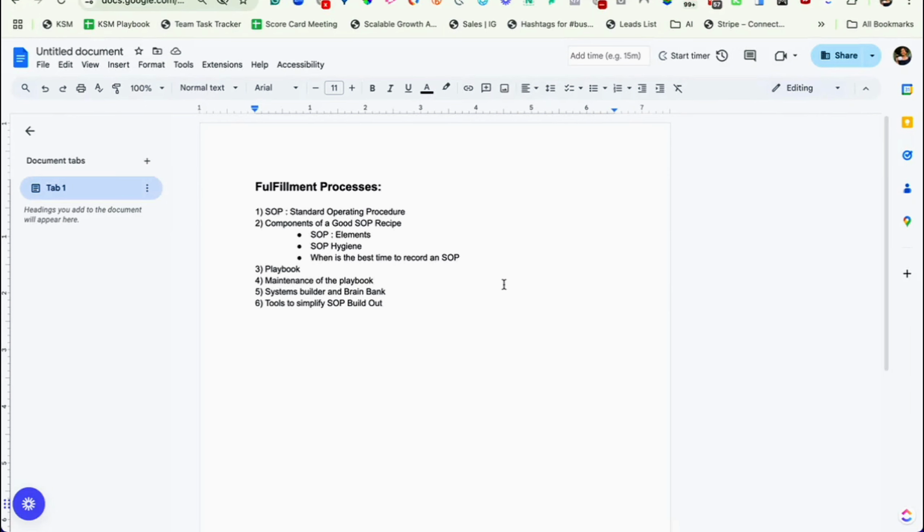SOP, we already covered that it stands for Standard Operating Procedure. Now I want to get into the components of a good SOP, like what makes a good recipe. So your team is going to have different types of people, and your team is also going to have people with different learning abilities. What I mean by that is some are visual learners, some like to read text, some like to watch videos. So I'm also going to show you how to cater to those.